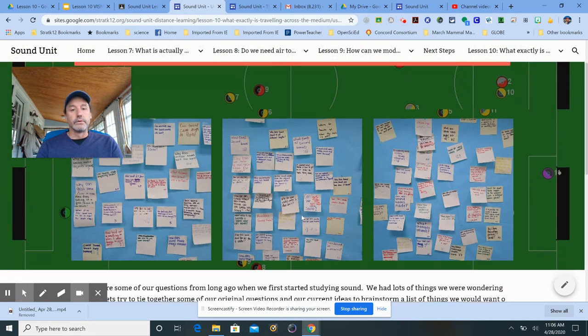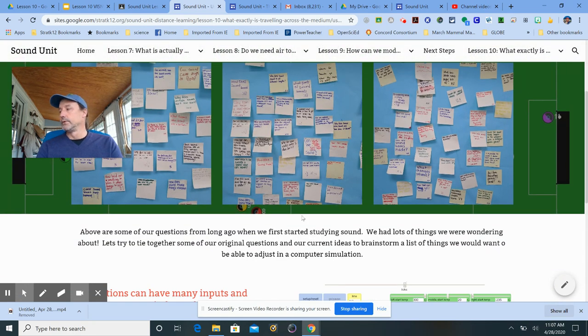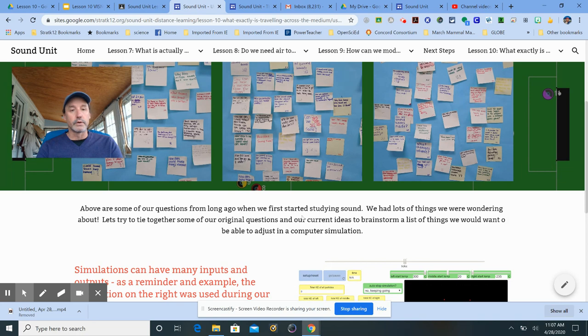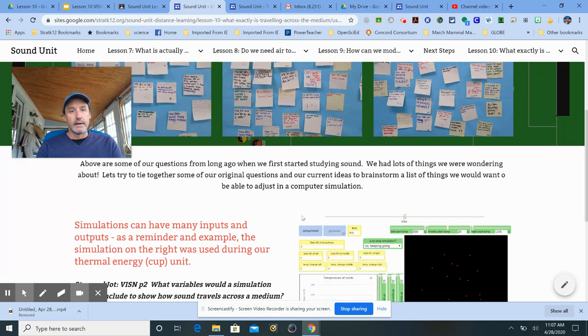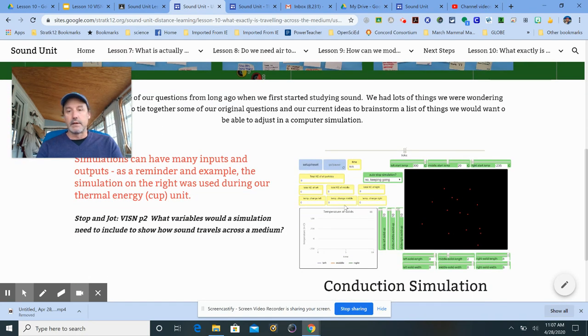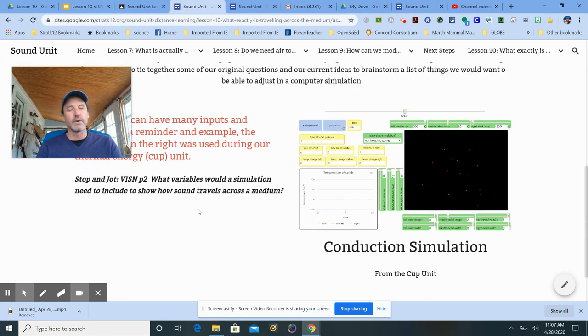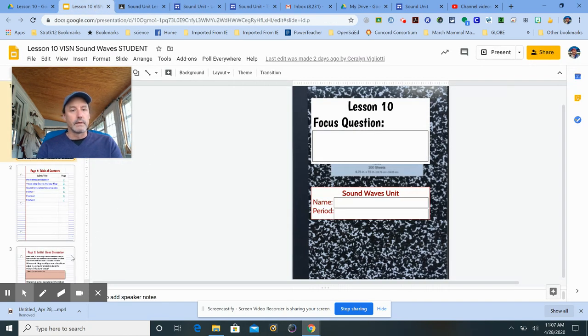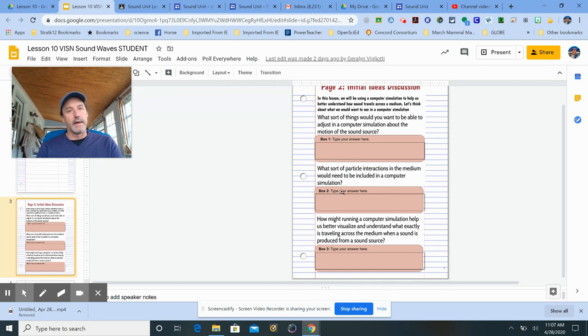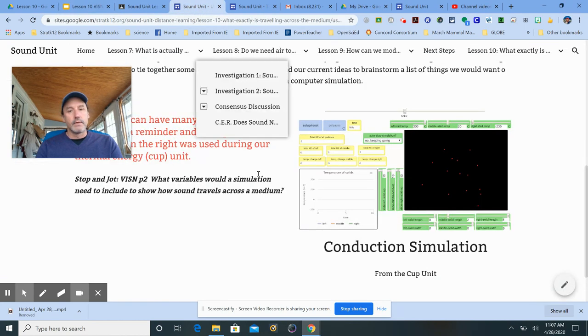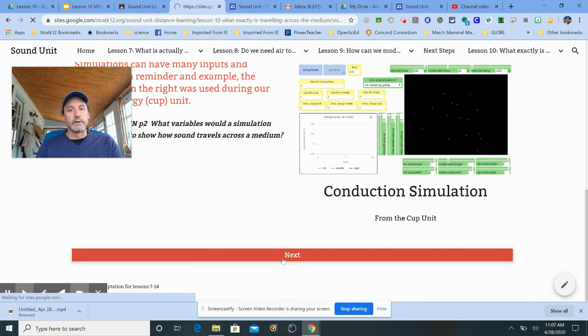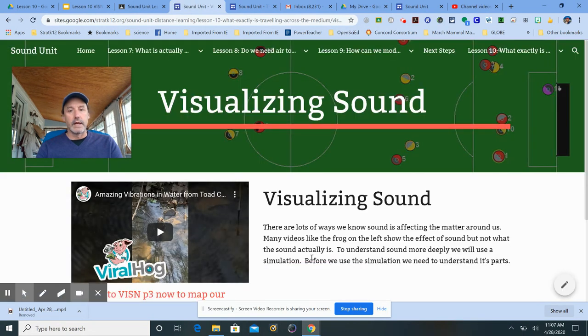And that will bring you to this idea that we are going to use a simulation in order to figure this out. And you'll remember that we used simulations in the cup unit. This was the one that we used. What this page is asking you to do is to go to the second page in your science notebook and say, if we were going to model sound using a simulation, what would we include? And there are 3 little prompts here for you to fill in on that.